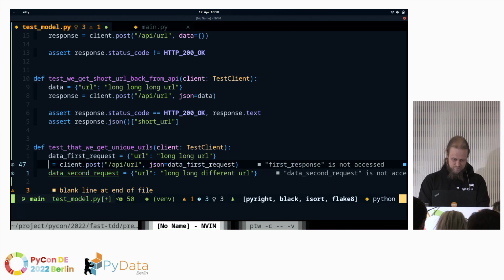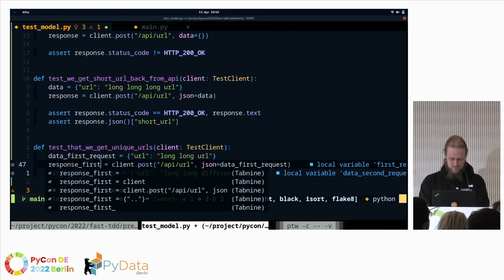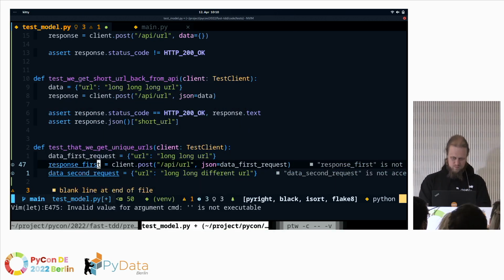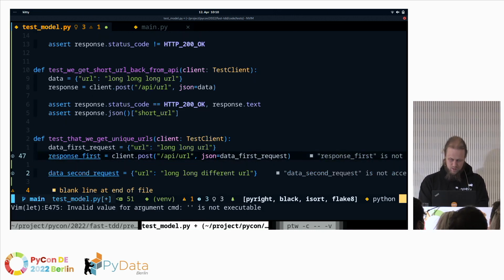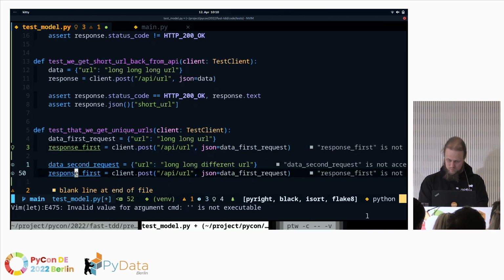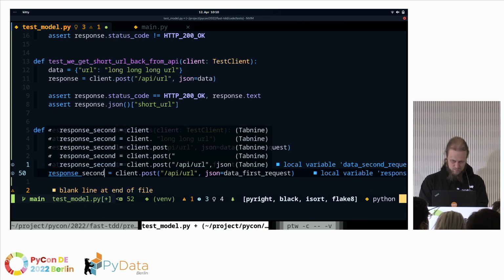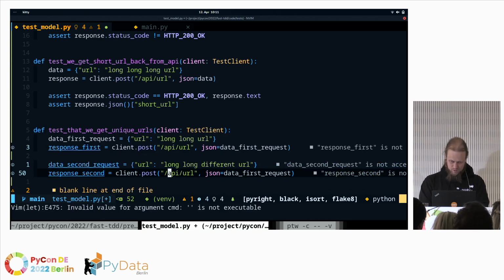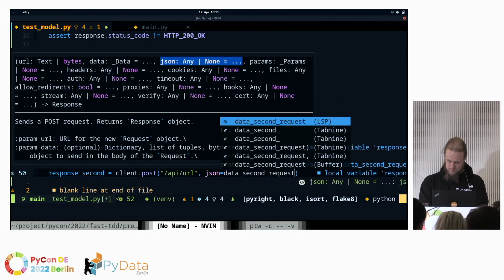Yeah, I will do it like this because normally I like when those two types line up. I like it like this. And for this we can just replace second and data second request.